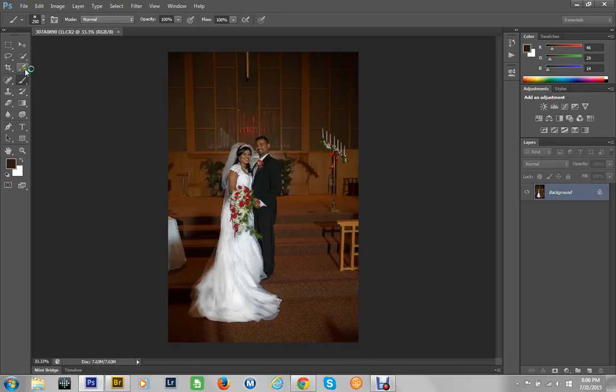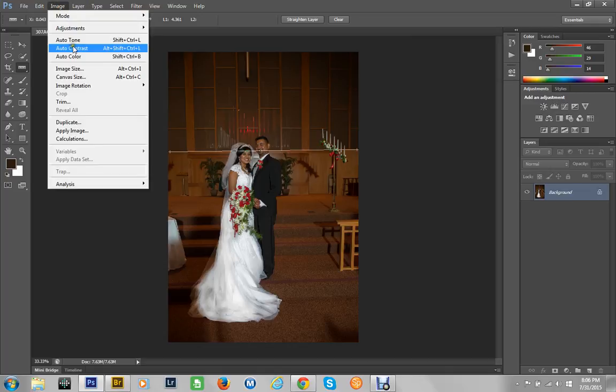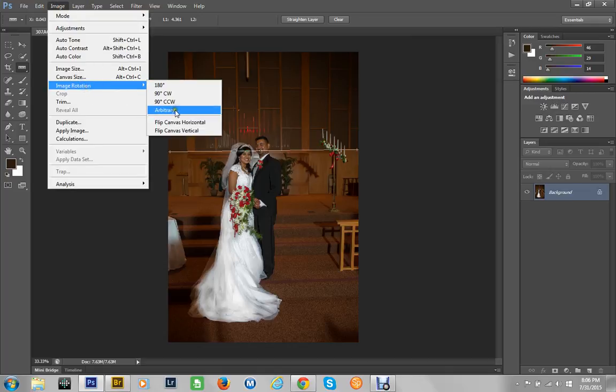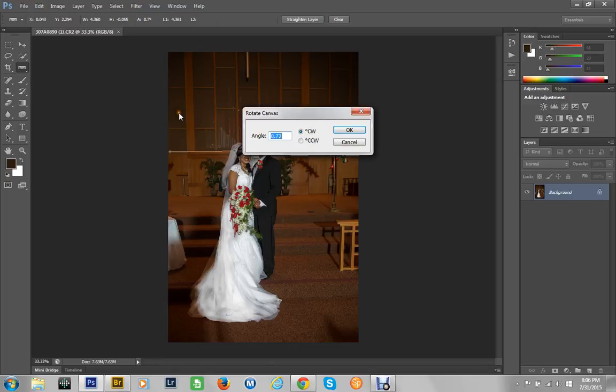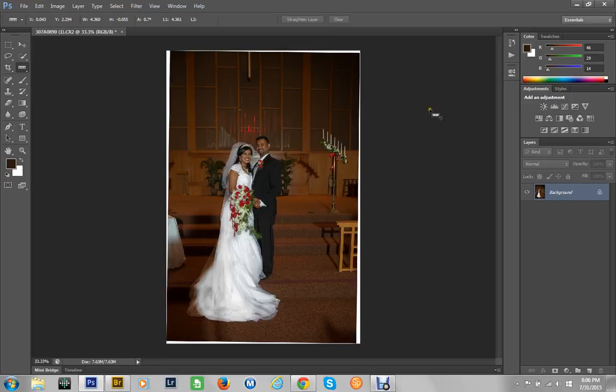You simply go up here under the eyedropper, there's a ruler. Click the ruler and you just draw a line across something that you know is a straight horizon, such as this, and go up here to Image, Image Rotation, and go to Arbitrary. It will straighten that 0.72 degrees clockwise, and there, it just straightened the image.